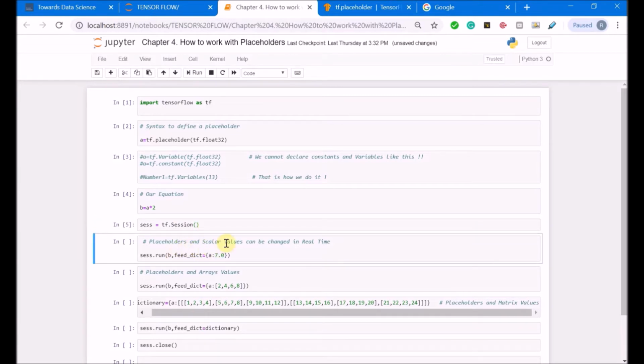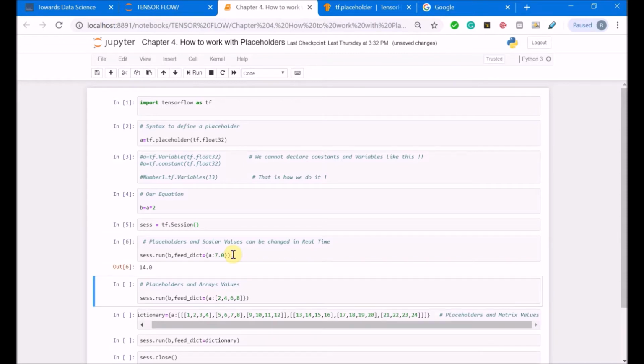Now placeholders and scalar values can be changed in real time. I'll show you how this works. Now we have a concept called feed dictionary. It holds the various values of a which can be changed in real time. Let me run this session. Now what has happened is b = a * 2, 7 into 2 is 14, 0 into 2 is 0. What happens if I change this value here? Press shift and enter again. There you go. Values can get changed in real time.